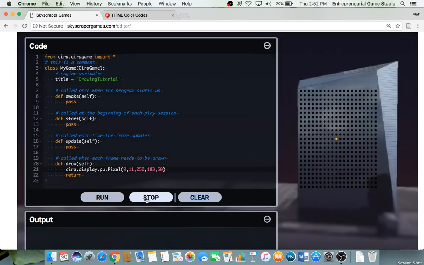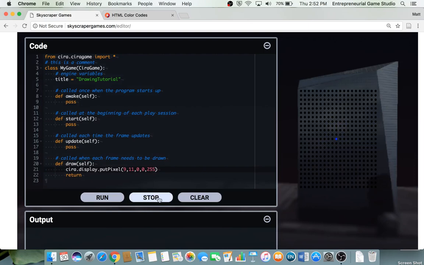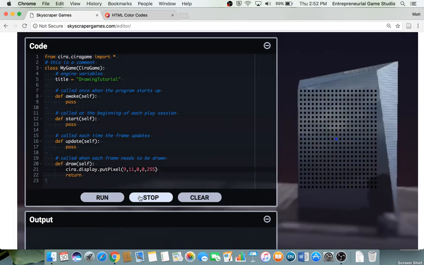Alright, so you can play around with the different colors a little bit and see what happens. You can also play around with the X and Y variables and see what happens when you move that. I'm going to reset everything here so that we're ready for the next lesson. So it's going to be a blue dot right in the middle. Alright, you can move on to Quick Start Lesson 2 whenever you're ready.